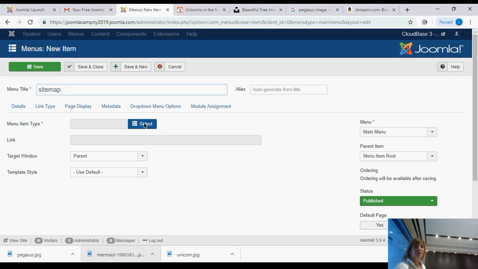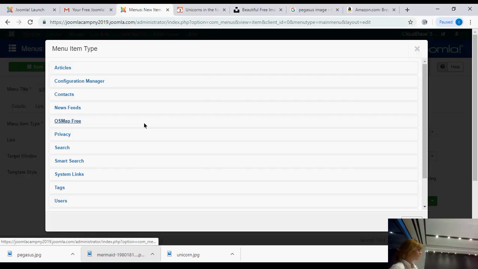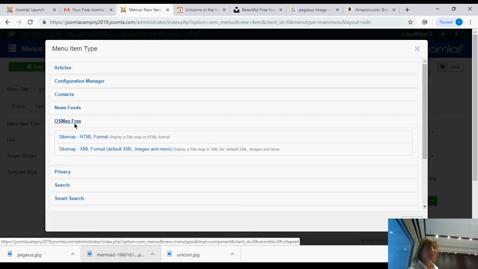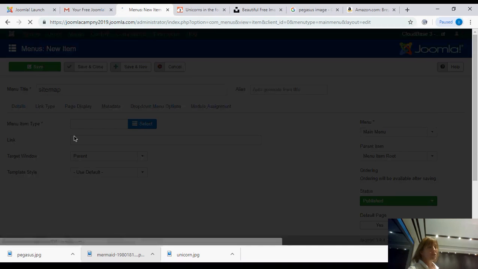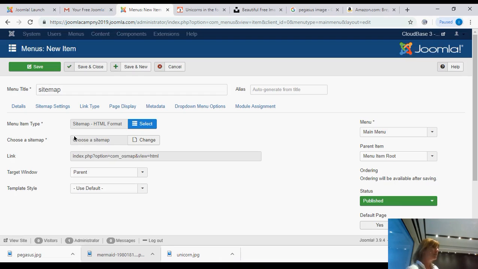And for the menu type, click on select. I'm just going to wait till everyone's here. You want to click OS Map free and select the HTML format of the sitemap. And Stuart, it's a great idea, because Mark, what you were saying about getting all the links, this is perfect. If you do this before turning on the modern, this is your list.